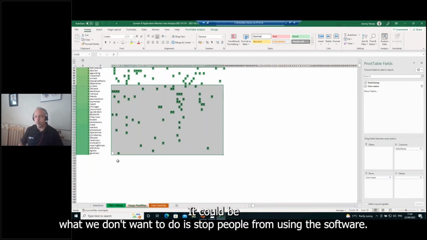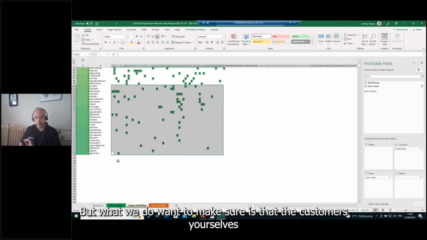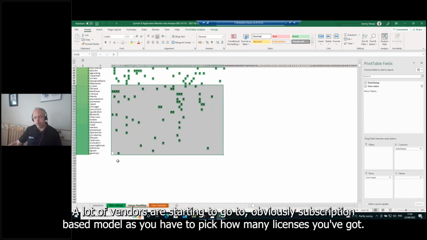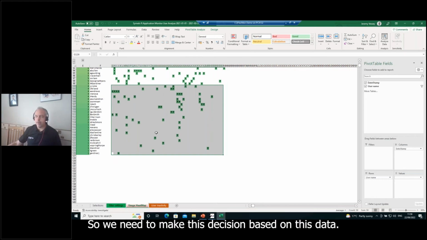It could be. What we don't want to do is stop people from using the software, but what we do want to make sure is that the customers yourselves are actually making those subscriptions and making the correct decisions based on that. A lot of vendors are starting to go to obviously subscription-based models. You have to pick how many licenses you've got. So we need to make this decision based on this data.